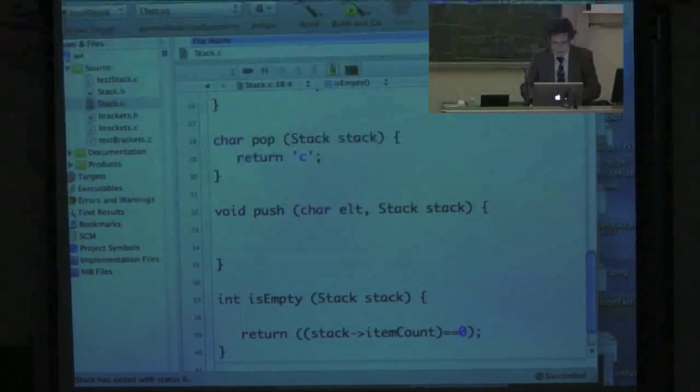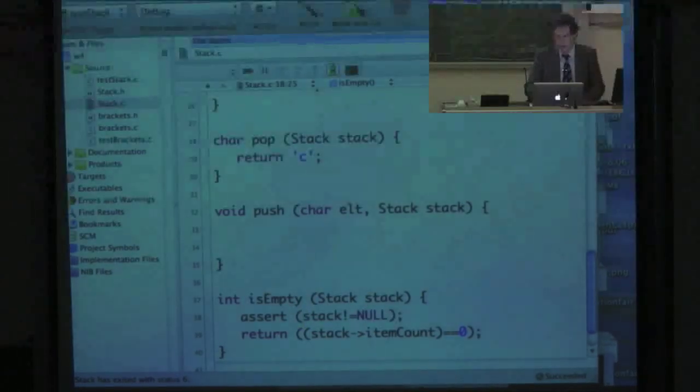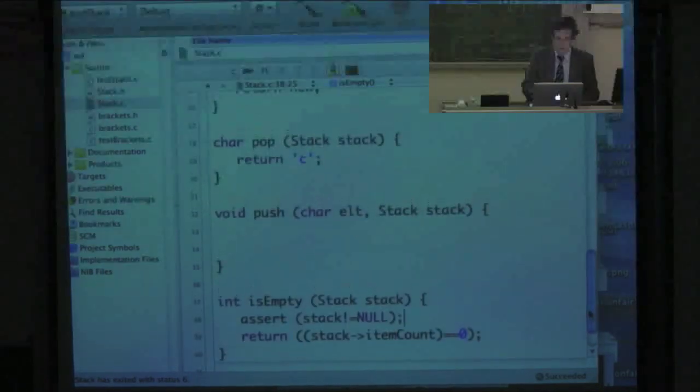You know what we should do here? This thing you raised before. Assert stack not equal to null. Before we do any operation on a pointer and dereference a pointer, we should always check it's not null. That's just good housekeeping.